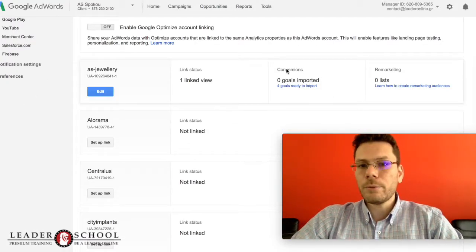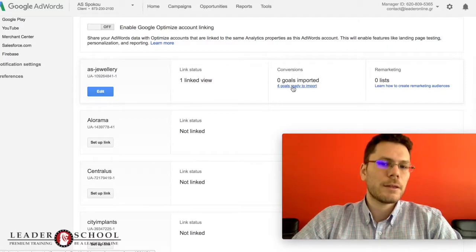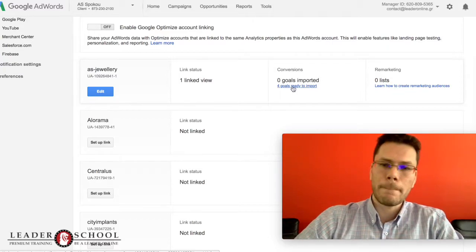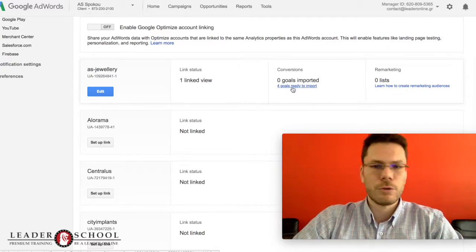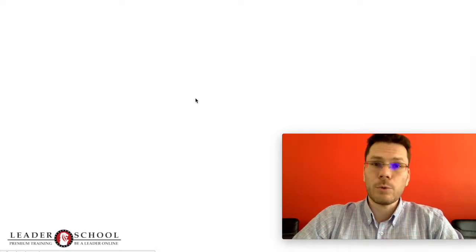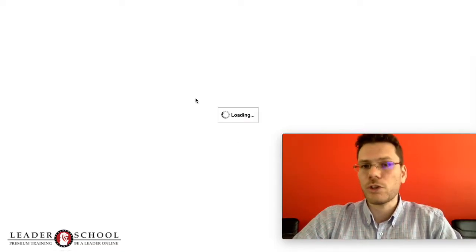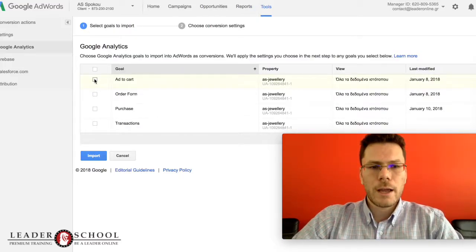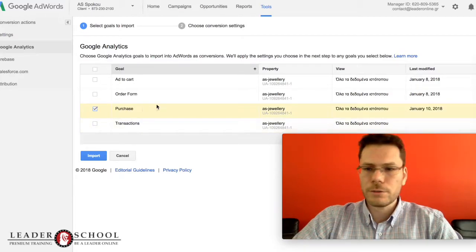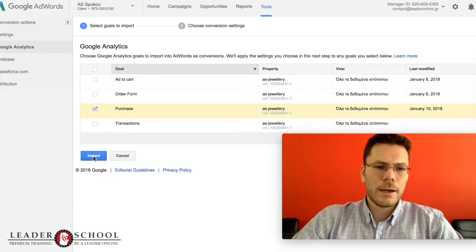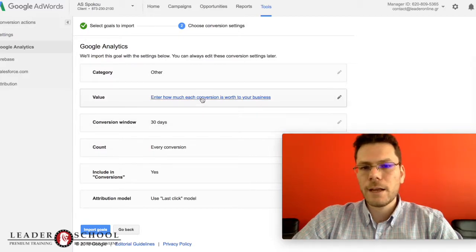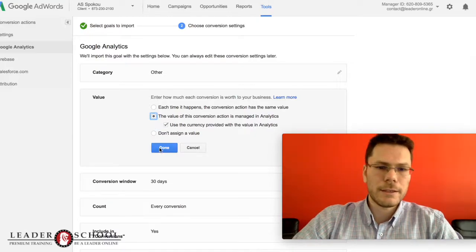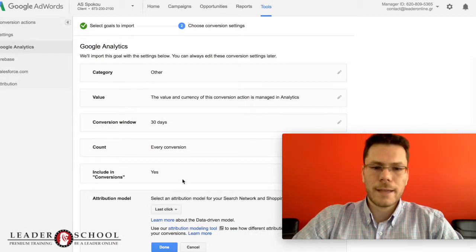You can also import the conversions, the goals. It's something that you have set up on the Analytics account, so you can import them to Google AdWords. So press for goals ready to import, and you can import these goals to Google AdWords so as to check the same conversions in Analytics and AdWords. So add to cart, maybe purchase and transaction, or purchase, import, and you can set a value here, or you can use the value of the Analytics, done, 30 days, and not last click.